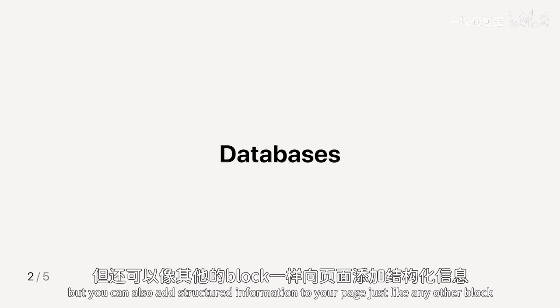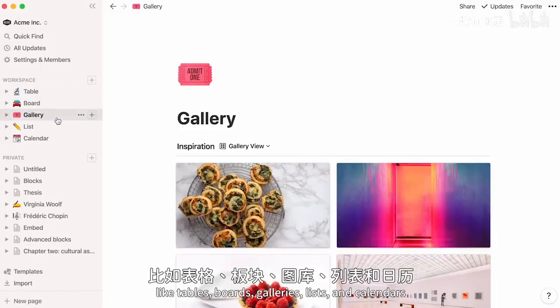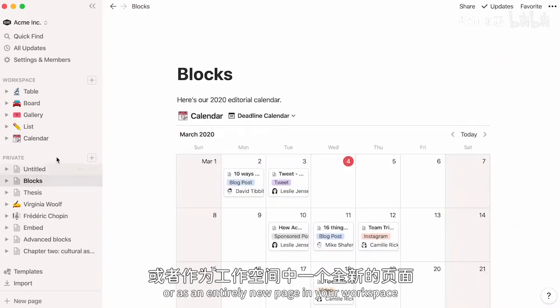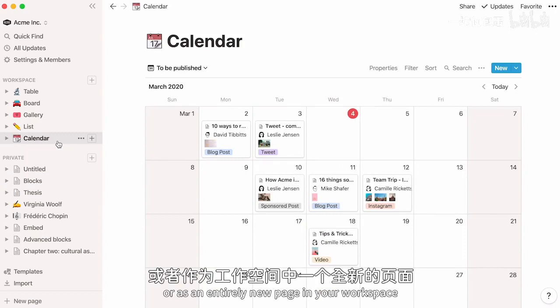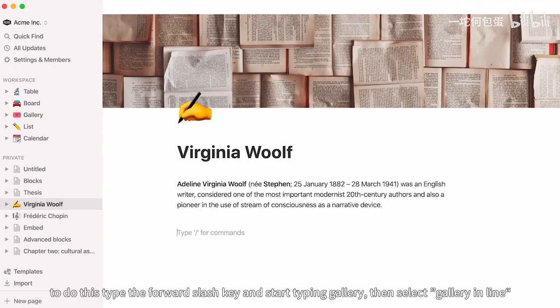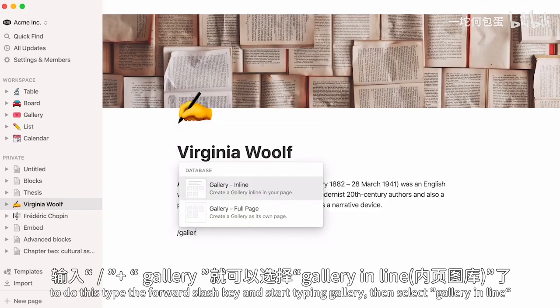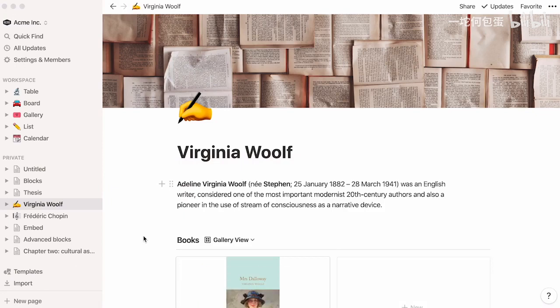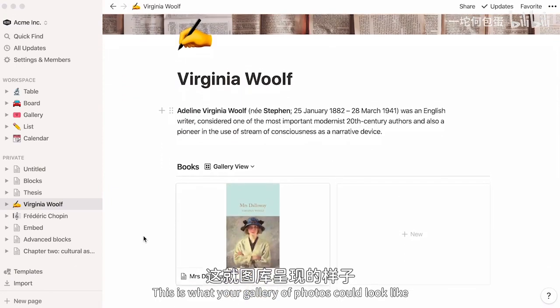But you can also add structured information to your page just like any other block, like tables, boards, galleries, lists, and calendars. Every one of these types of databases can either be added to an already existing page or as an entirely new page in your workspace. Here, you might decide to add a gallery of photos featuring books written by Virginia Woolf. To do this, type the / key and start typing gallery. Then select Gallery Inline. This is what your gallery of photos could look like.